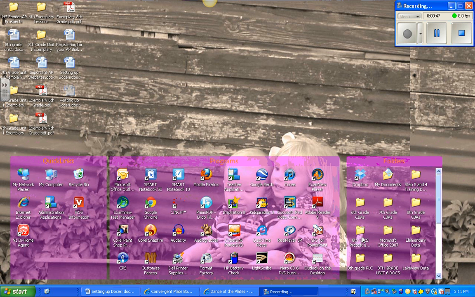Right now I am using the Doceri app and I've already become connected. And so right now I'm just going to click on, there is a hand icon that I'm able to use, and I'm able to move that around and show you some of these options down here. So you'll notice I have a couple of things for making this video that I'm going to open up: Dance of the Plates, Convergent Boundaries, some of those things.